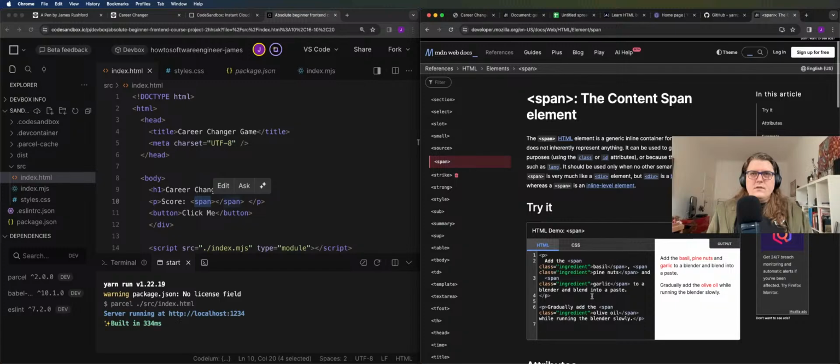So let's read it. The span HTML element is a generic inline container for phrasing content, which does not inherently represent anything. It can be used to group elements for styling purposes, using a class or an ID, because they share attribute values such as a language. It should only be used when no other semantic element is appropriate. Span is very much like div, right? It means nothing. But div is a block level element, whereas a span is an inline element.